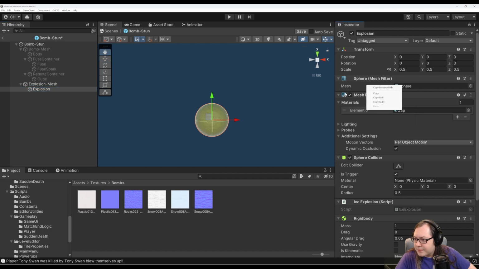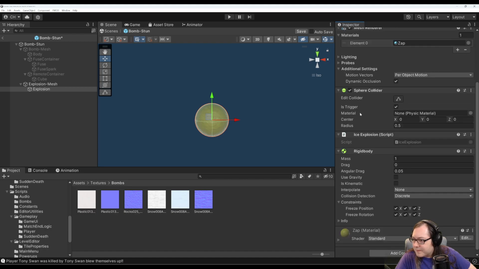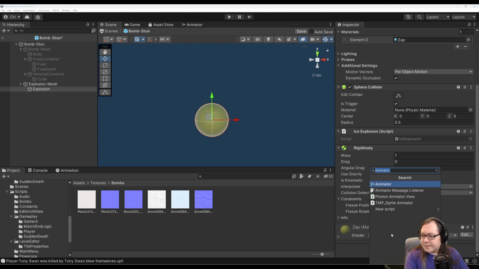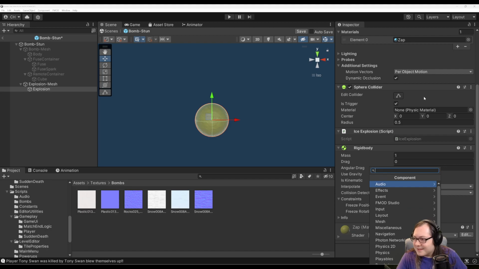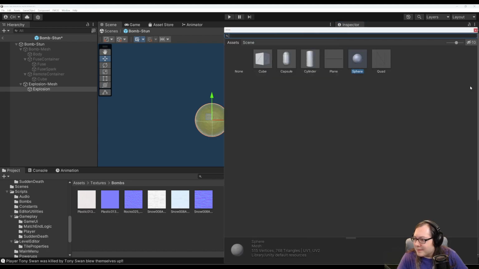So, wait, no. Not quite right. First of all, okay, no. Just wanted to make sure it wasn't something weird like that. Mesh. Yes, these are the default ones. That makes sense.